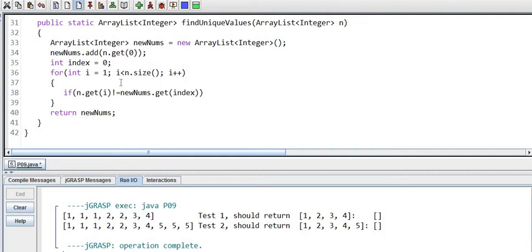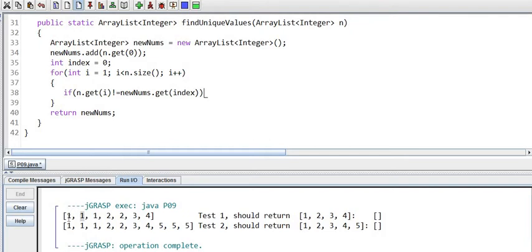to the index. So if the current number going down here, like we'd be checking 1. If 1 is not equal to 1, then we'd add it. Okay, it is. If 1 is not equal to 1, we'd add it. We're not. Okay, and then we get to 2. Hey, 2 is not equal to the 1 that we added, so then we add a 2.